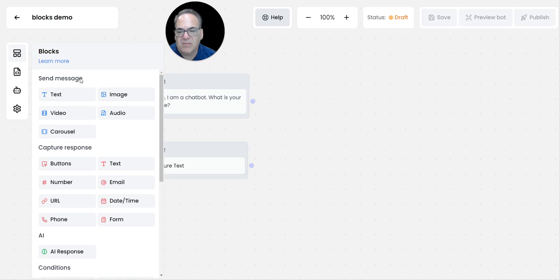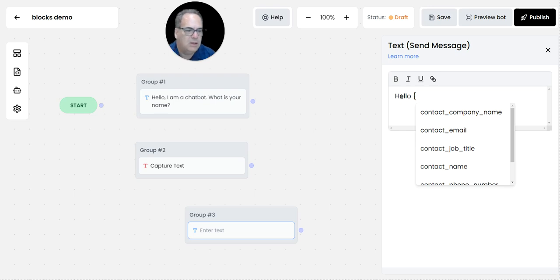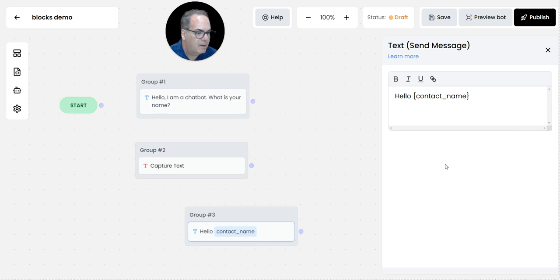So I'm going to do a send message block. I'm going to pull my send message block out, and I'll configure this one. So notice it says, enter text or type the open curly bracket to insert a variable. So I'll say hello, space, open curly bracket, which is right next to the P key, and that opened up this window here, and there's my variable contact name. Hello, contact name, comma, exclamation point, make it friendly. So hello contact name, what is your question?